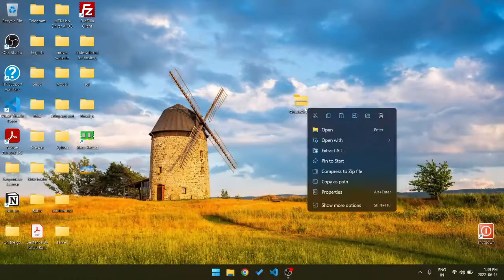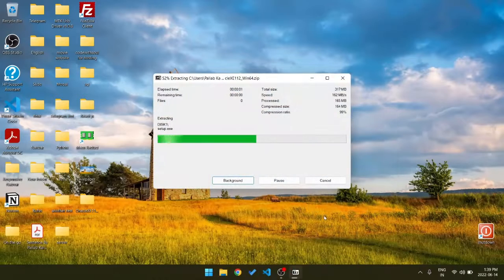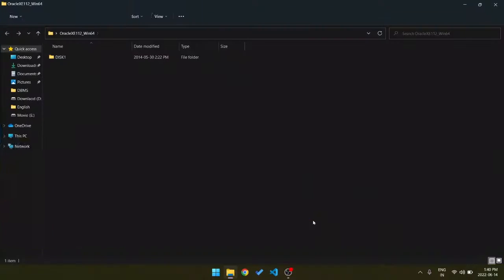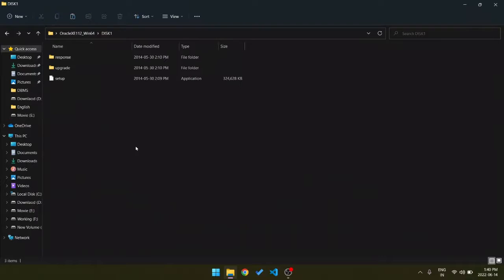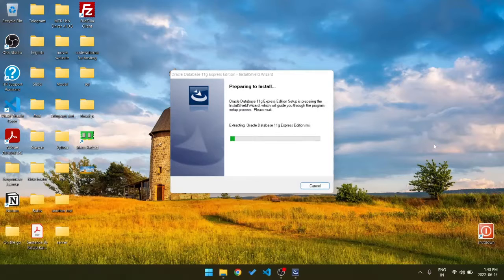After downloading this file, just extract it. Now open the extracted folder. Click on Disk folder and click on Setup file. As you can see, the installation has started. Please wait until it's done. It will take some time to complete.